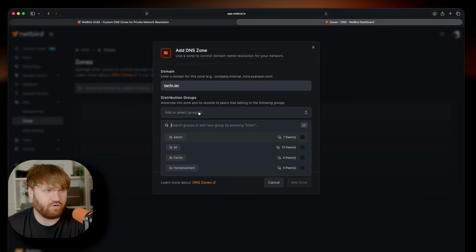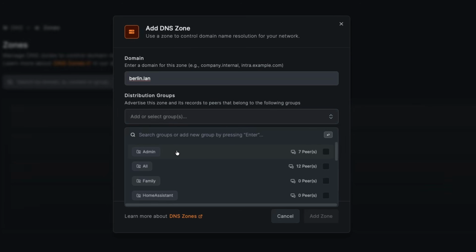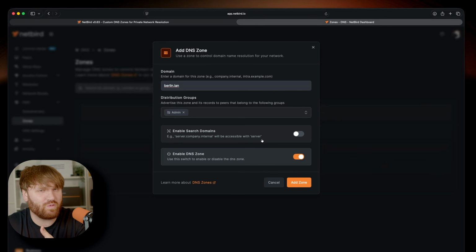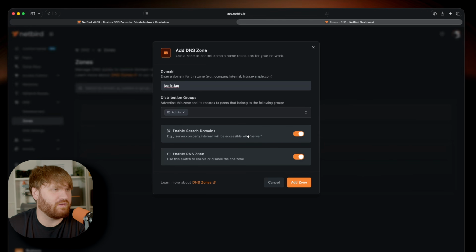For the distribution groups, these are the groups that are going to be able to access this domain. Let's say I want admins to be able to access this. And we have the option to enable search domains. So you'll see in just a minute, we're going to be able to add a record. And when those records are added, you'll be able to find those, ping those, whatever you need to do with just that record name. So I'm going to go ahead and enable that for this one. And we can go ahead and add that zone.